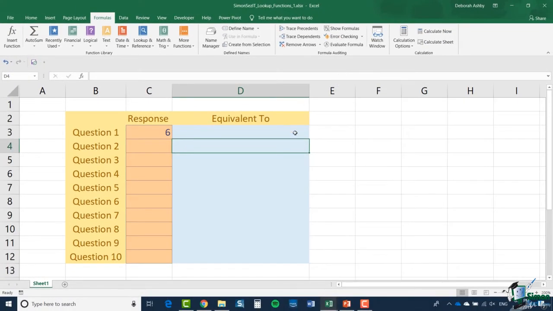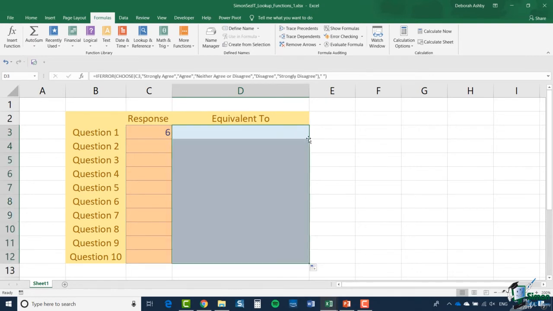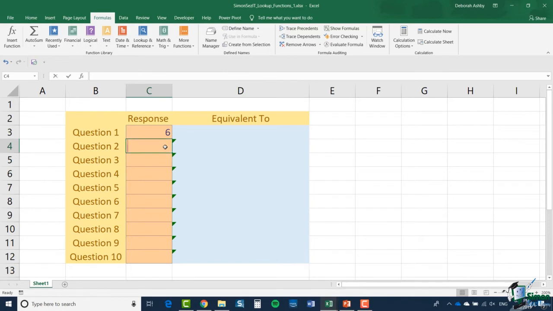What happens if I copy that formula down? Let's double click and I get nothing. Let's put a 3 in here, and maybe a 1 and also a 0. And you can see that that's working nicely.